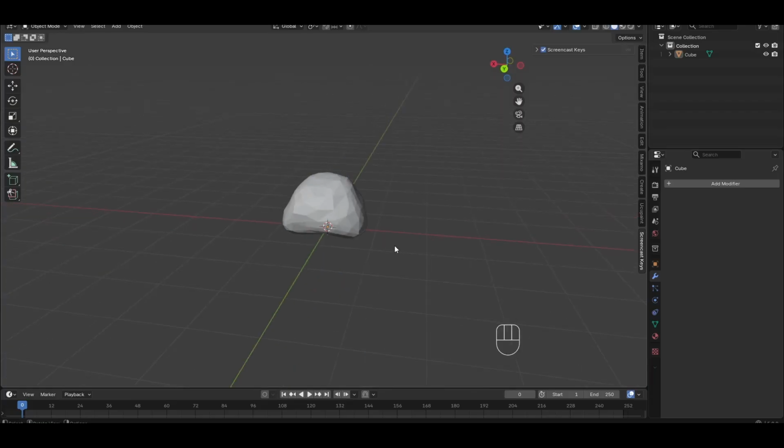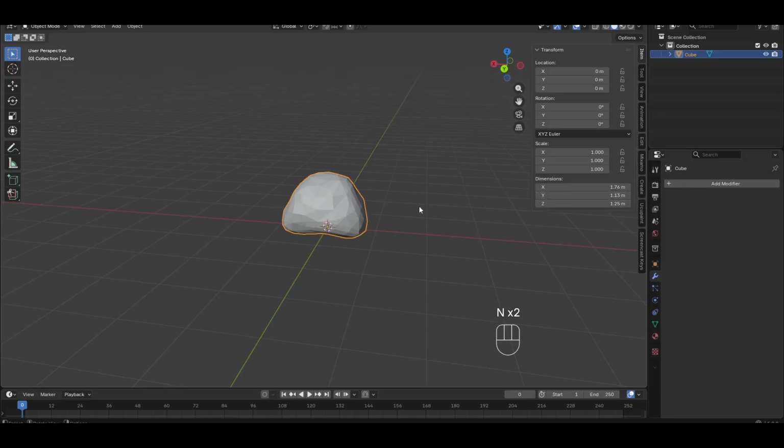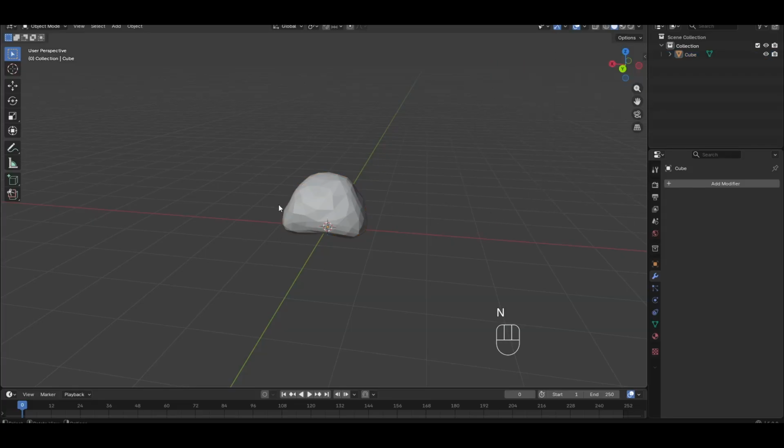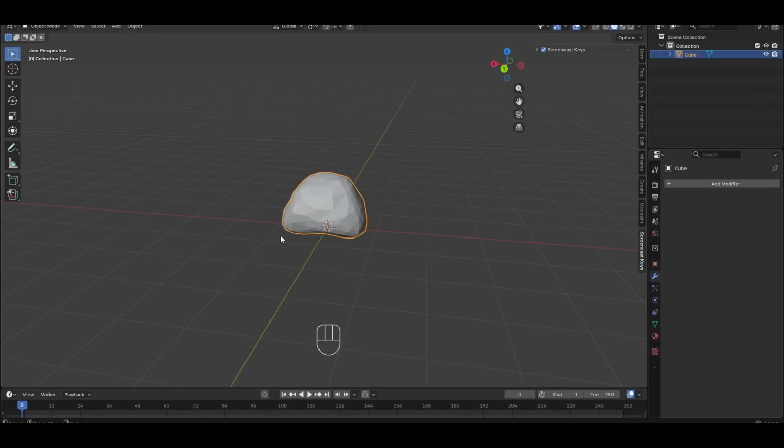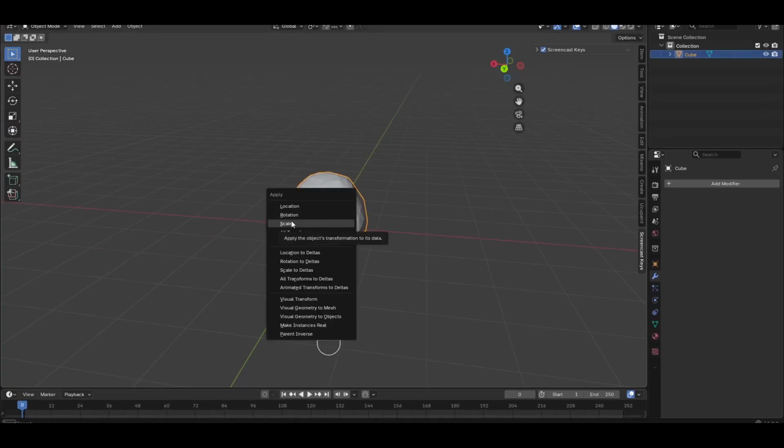First, what we need to do? We need to check if scale is applied on this model. We select the model and click N. Scale is applied, then we can go to UV and wrap it. If scale is not applied, just select your model, click Ctrl A and apply the scale.